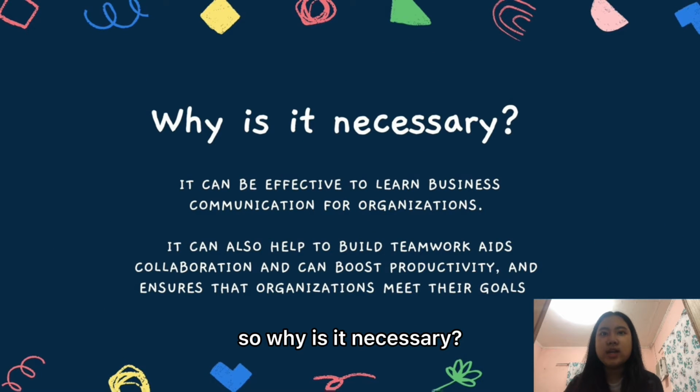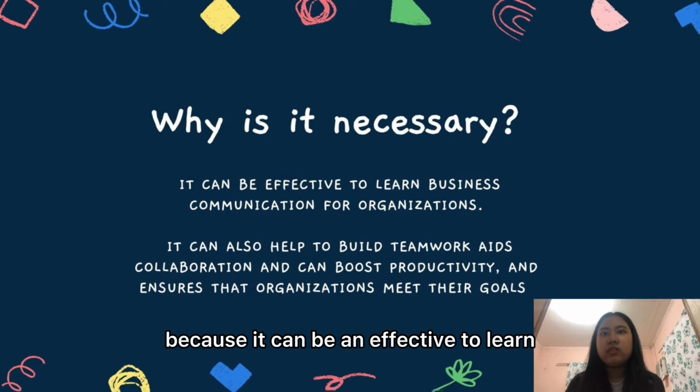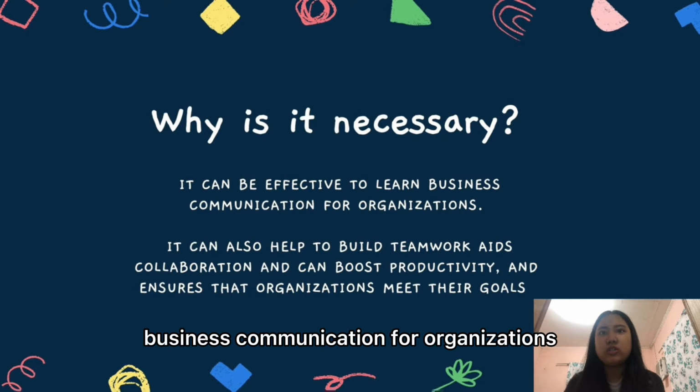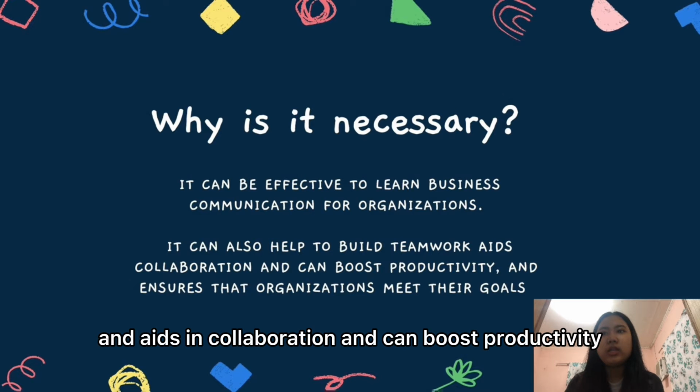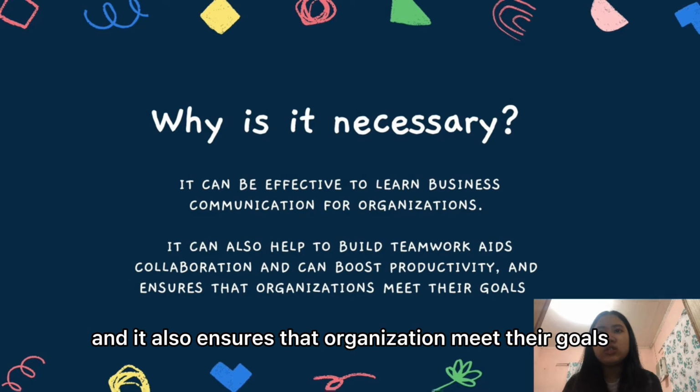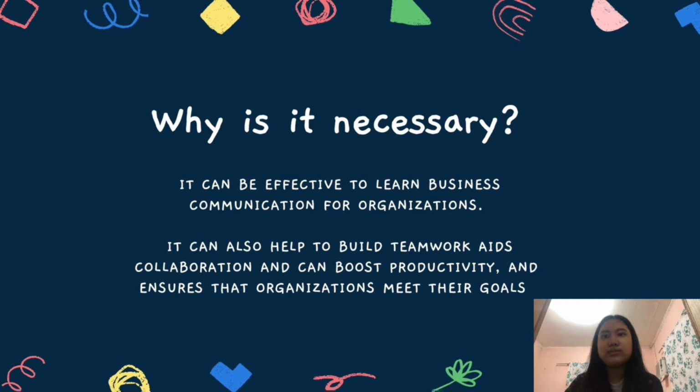So why is it necessary? Because it can be effective to learn business communication for organizations, especially in this digital age. It can also help to build teamwork, aids in collaboration, and can boost productivity. And it also ensures that organizations meet their goals.